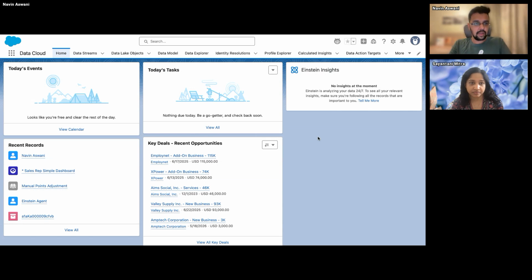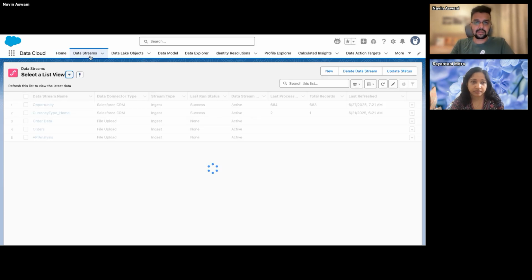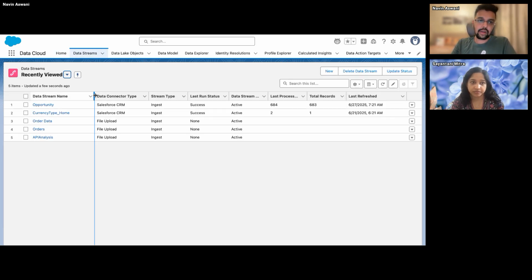So this is our Data Cloud. As pre-work, I have already created a data stream of opportunity. If you do not have a background on Data Cloud, a data stream is a pipeline that pulls information from your source into Data Cloud, and that is what I have done. I have pulled the opportunity object from the Salesforce instance into our Data Cloud.